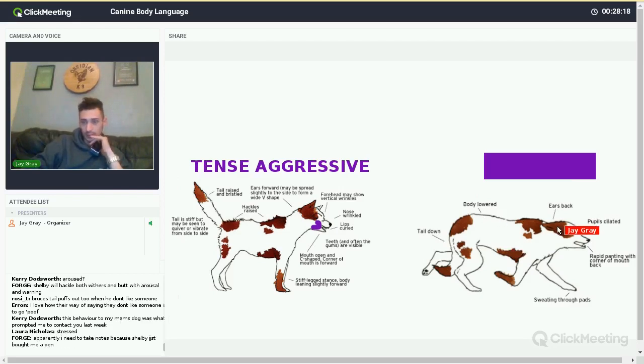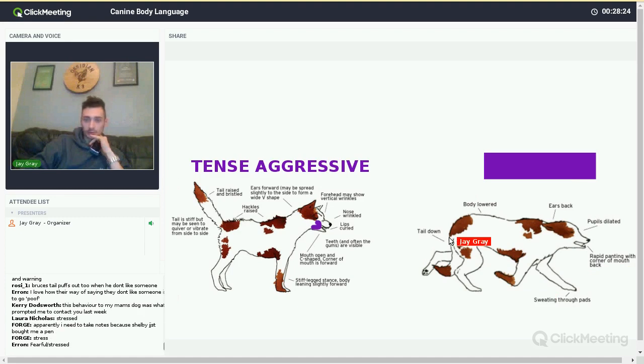Stressed. Body lowered, ears back, pupils dilated, rapid panting with corner of mouth back. Sweating through pads. Again, you'll never see dogs sweating through the pads, guys. They can. It happens. Your chance of seeing it is if you're going to walk them on a piece of, I don't know, tracing paper or something. You're not going to see it.